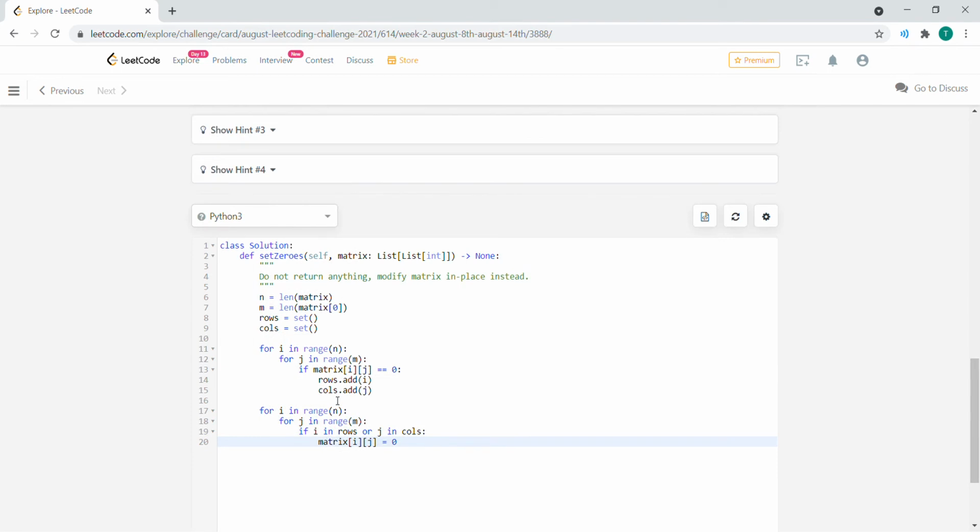Accepted. So the time complexity would be big O of m times n, where m is the number of rows and n is the number of columns respectively. And the space complexity is big O of m plus n, so the number of rows plus the number of columns.